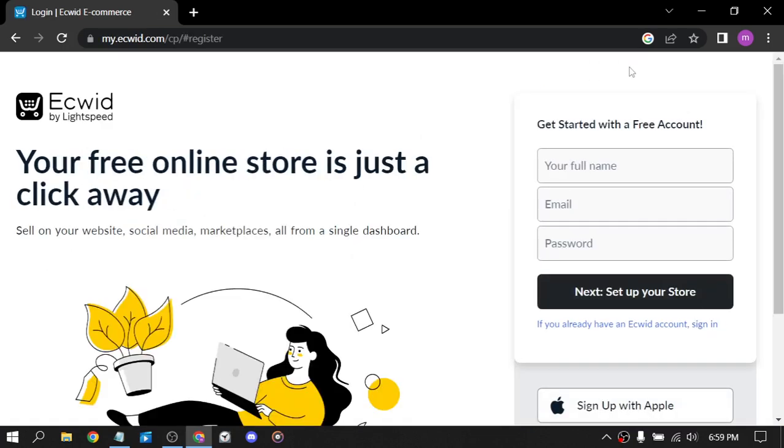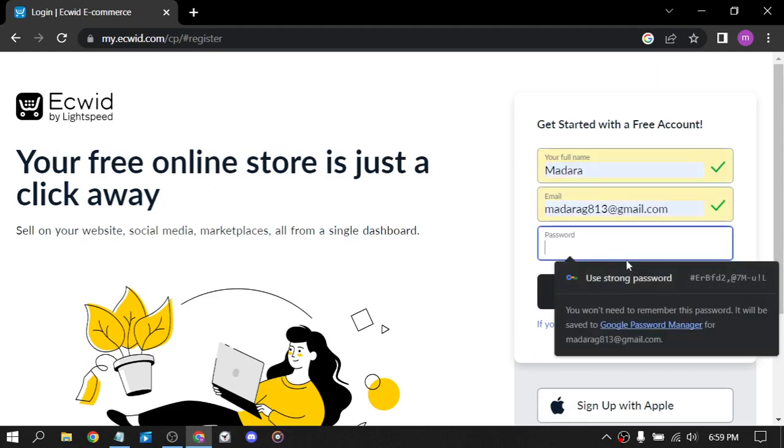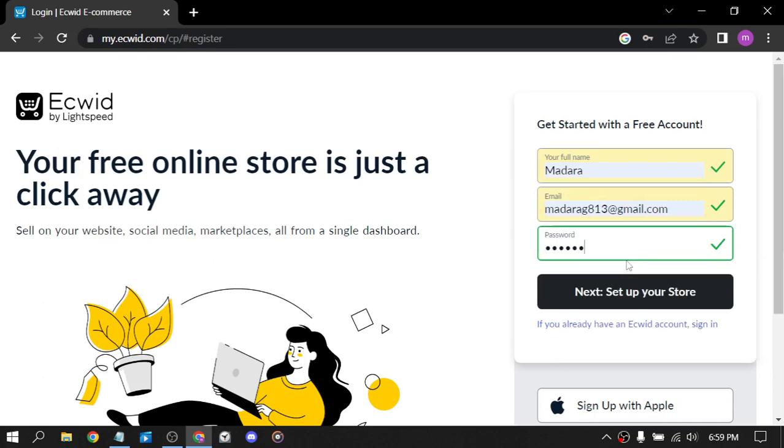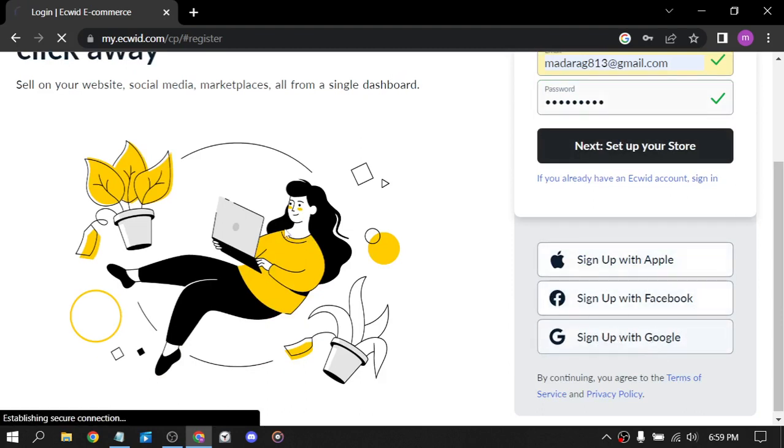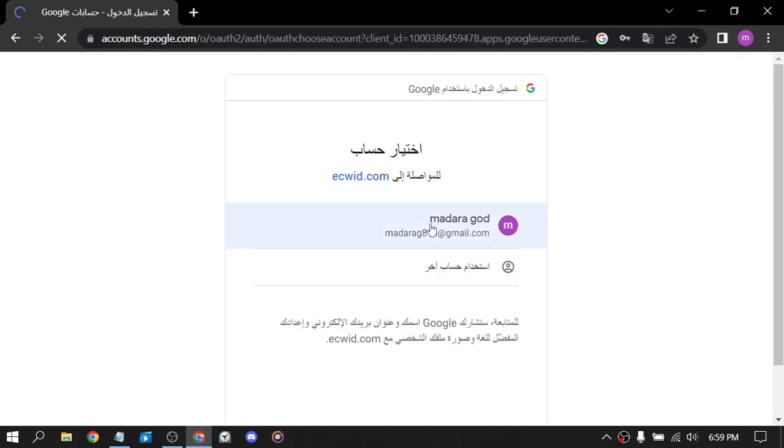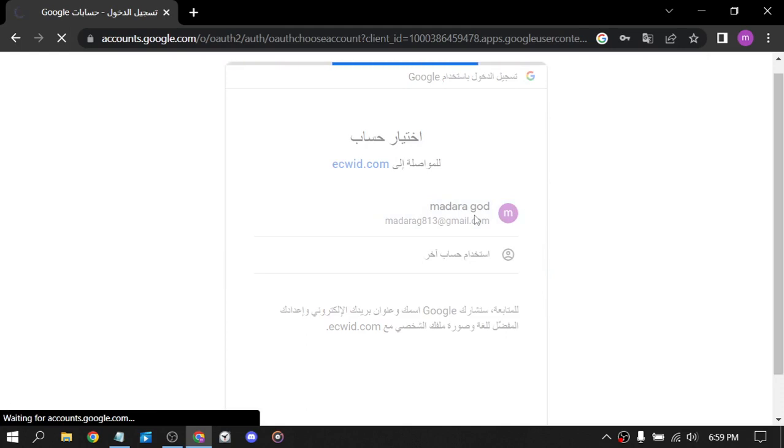So your free online store is just a click away. Get started with a free account: your full name, your email, and you need a password. Next, set up your store so you can sign up with Apple, Facebook, or Google, and I think I prefer Google in this case. So it's the same information with Google or with email, for me at least. Why did I save the information when I was about to log in with my Google account? I don't know.